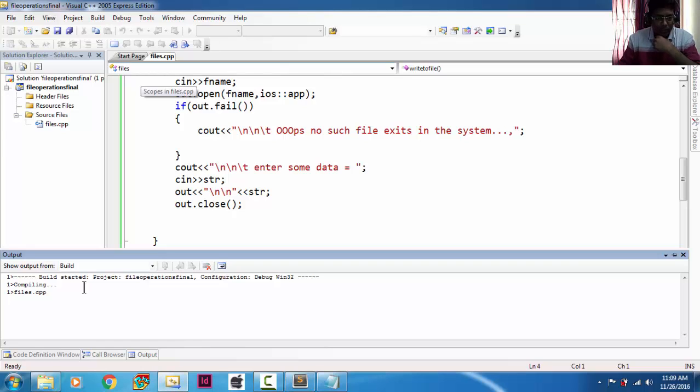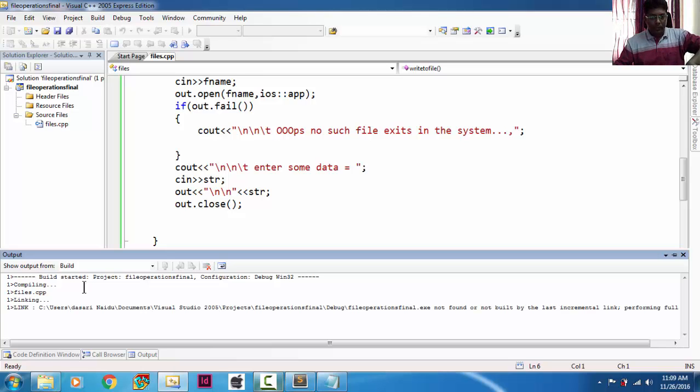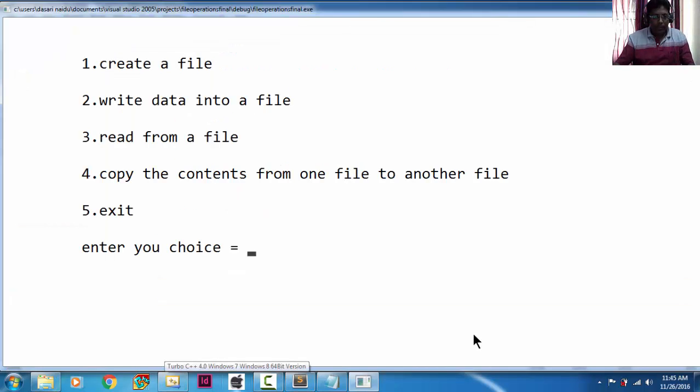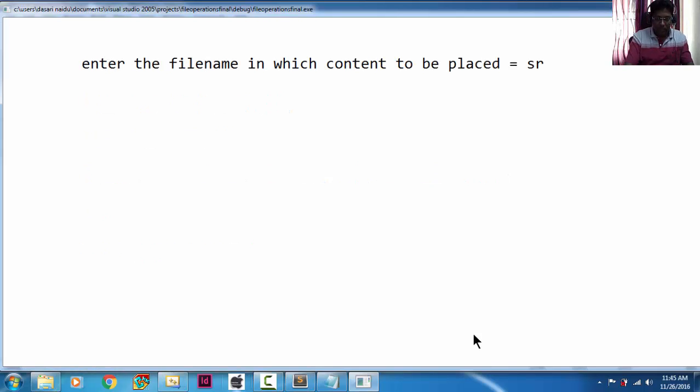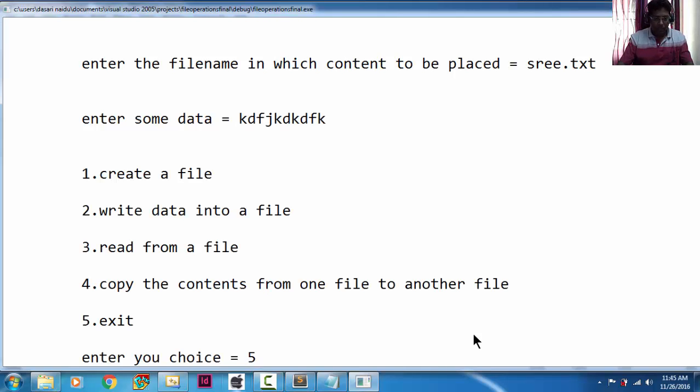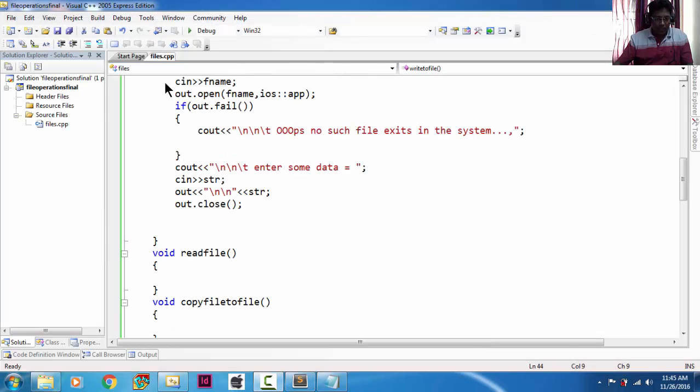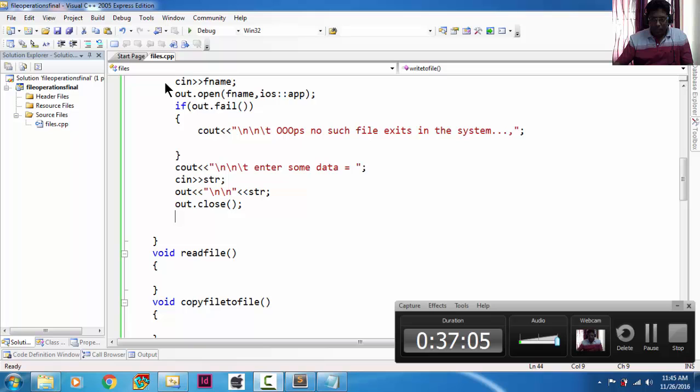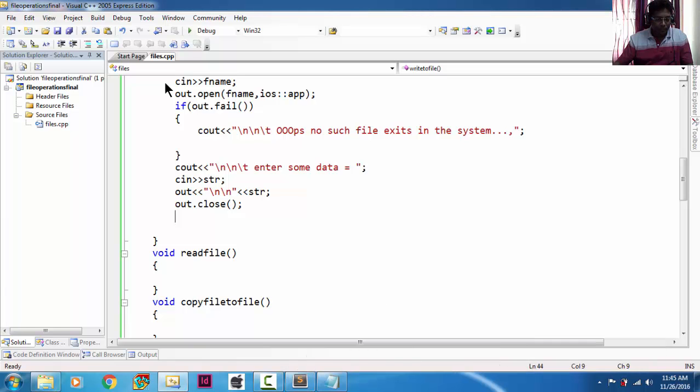There is a problem, once again. Okay, so let us take option 2 here once again. Let us take the same file name once again, and let us put some content and see whether we are getting the data in the new line or not. Let us type some text. Let us come back from our execution and go back to our file program.